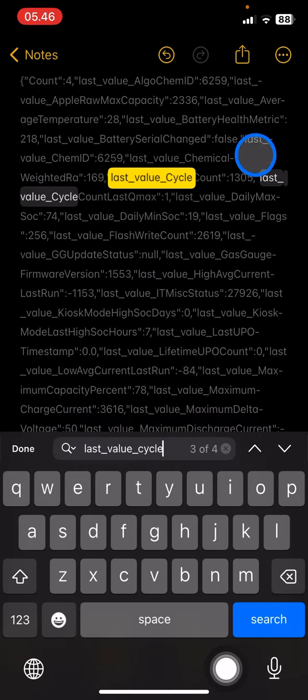So there will be two numbers here. If you want to find out how you can get your battery health from these numbers, you just need to find the calculation formula in the description box.